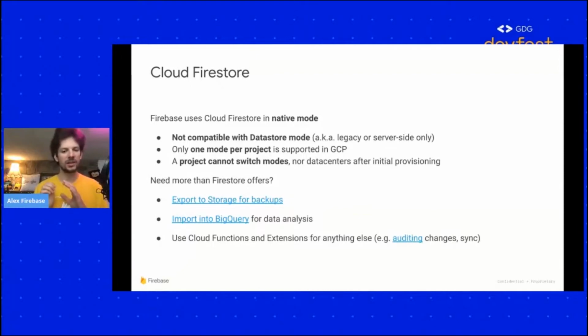So let's sum it up a little bit. Firebase uses Cloud Firestore, and it uses it in native mode. If you go into Cloud and you check Cloud Firestore, you'll see that there are two ways in which you can enable it: native mode, and also it can work in datastore mode. Yet again, this confusing terminology has some legacy reasons why it exists. What you want to remember is that Firebase Firestore always works in native mode. And the second thing you want to remember is when you choose a mode, you cannot change it later.